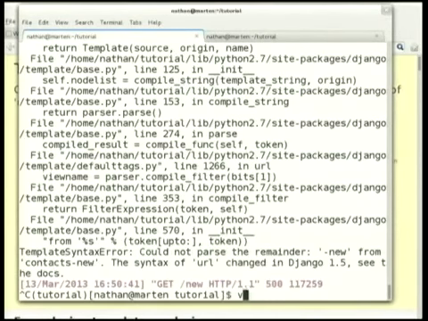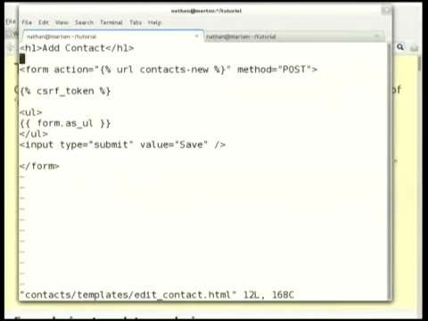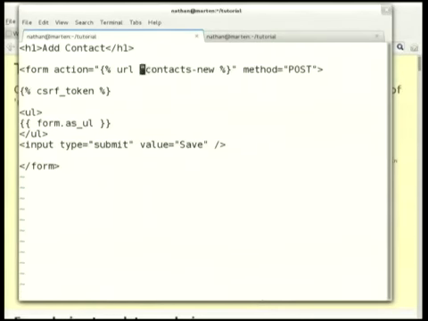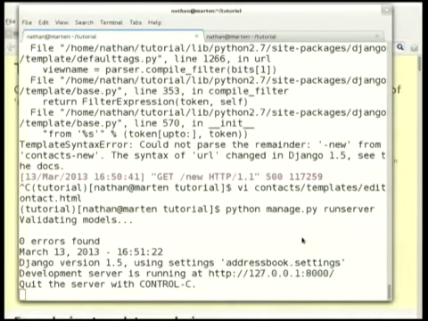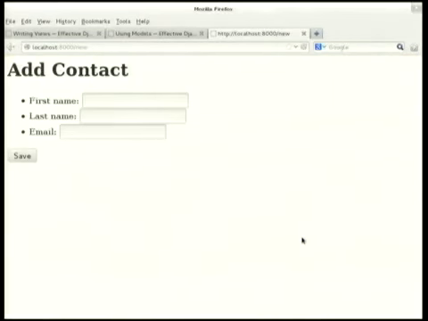So we're almost at the break time, so I'm just going to hack this, and then we'll come back and I'll figure out during the break what's actually going on. What's that? Contacts new has to be quoted. Huzzah.